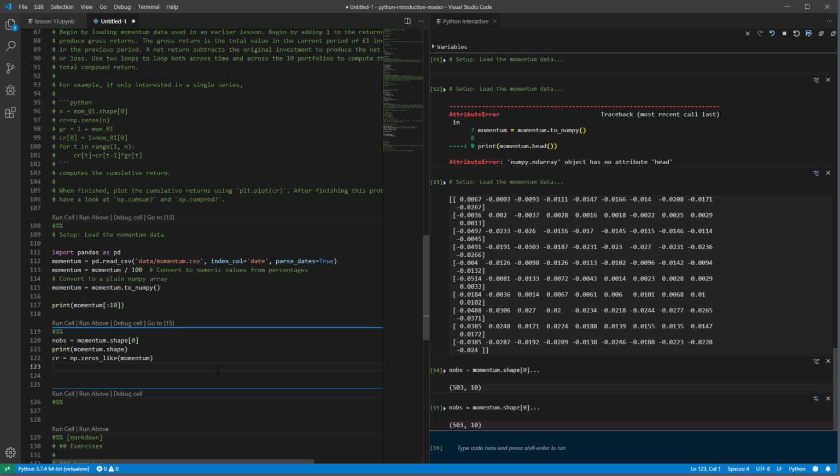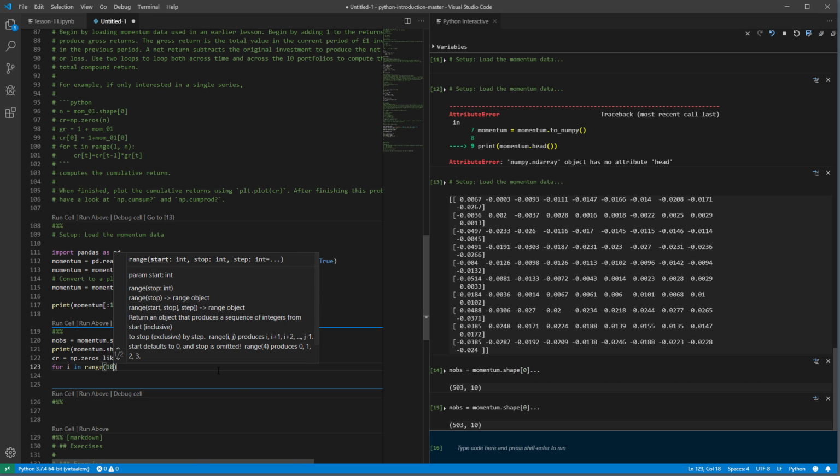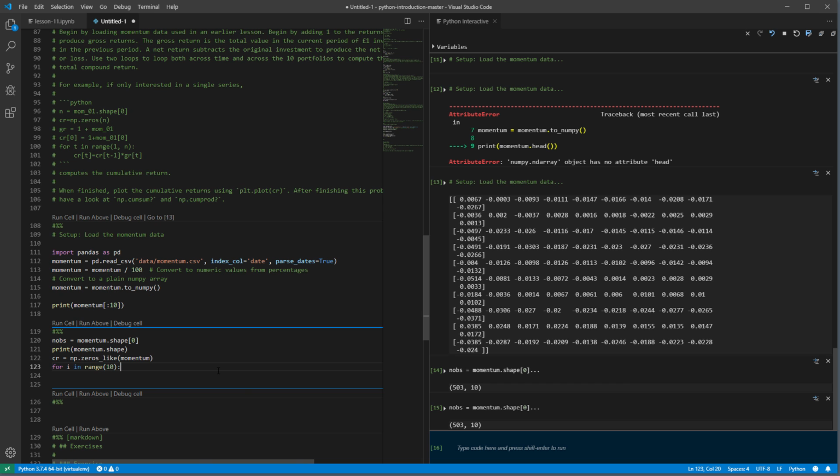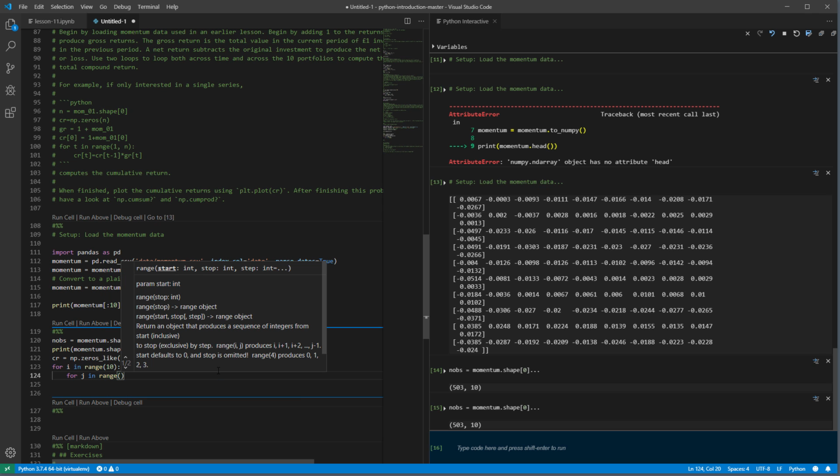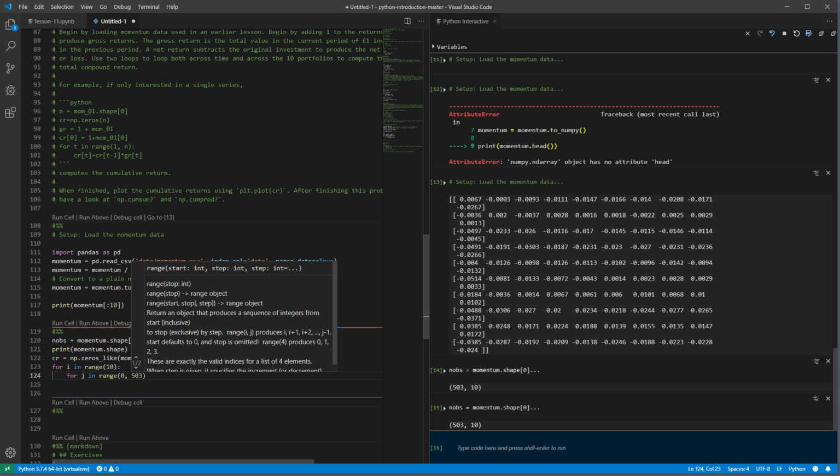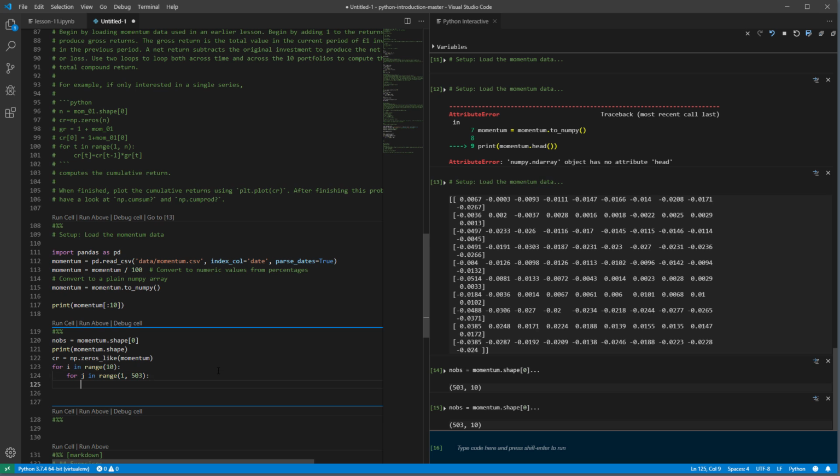So now I'm going to have two indices, so I'm going to need two loops. So for i in range, we can go either way first. I'll go across columns. So we're going to have 10 columns. And then I need for j in range. Again, I need to be careful there. How many am I going to do for the time series? We see there's 503 observations. I could start at 0 and go to 503, but I have the same problems I had in the previous loop, so I'm going to have to start at 1.